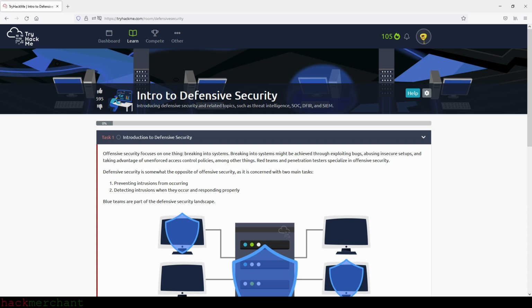Defensive security is somewhat the opposite of offensive security, as it is concerned with two main tasks. First, preventing intrusions from occurring. Second, detecting intrusions when they occur and responding properly. Blue teams are part of the defensive security landscape.